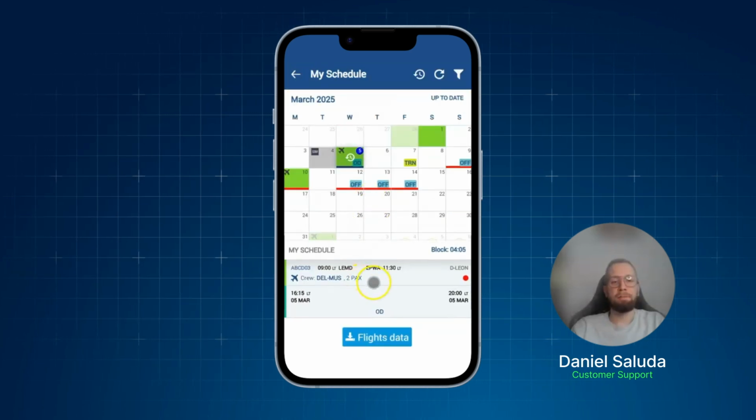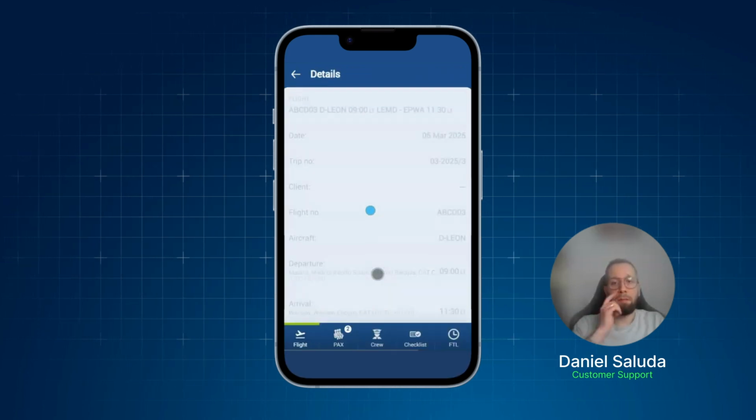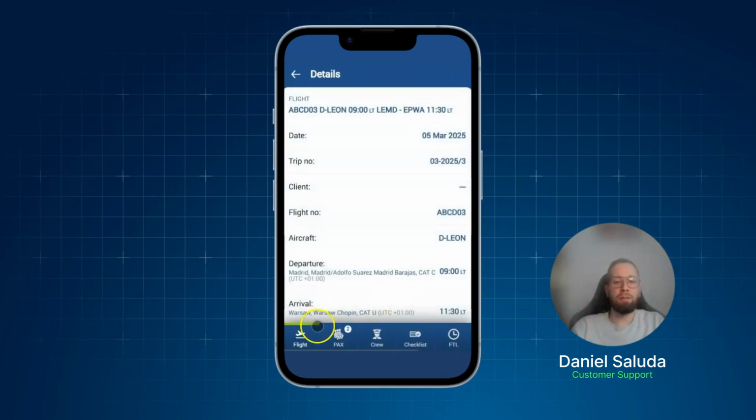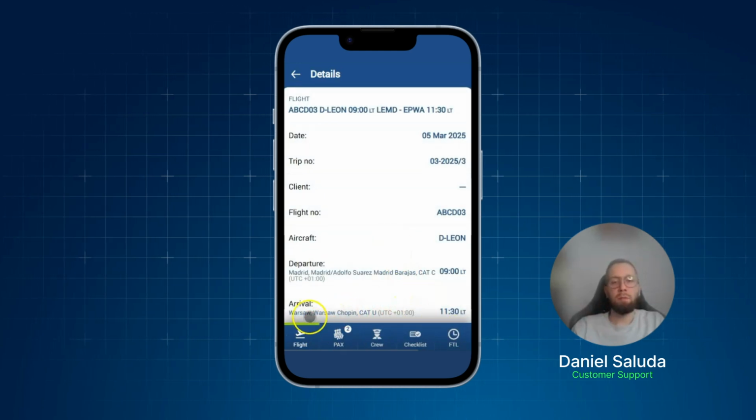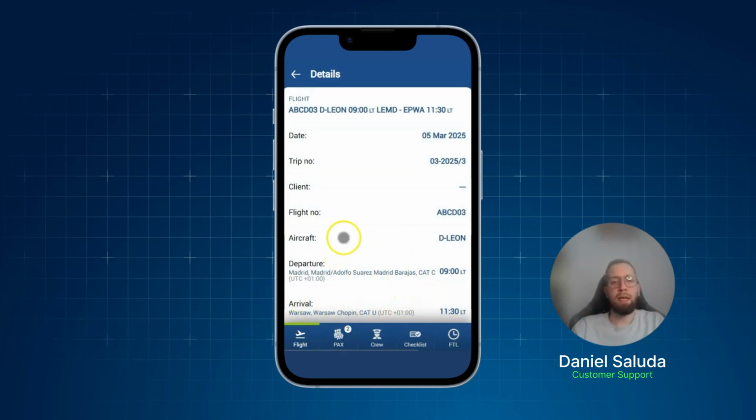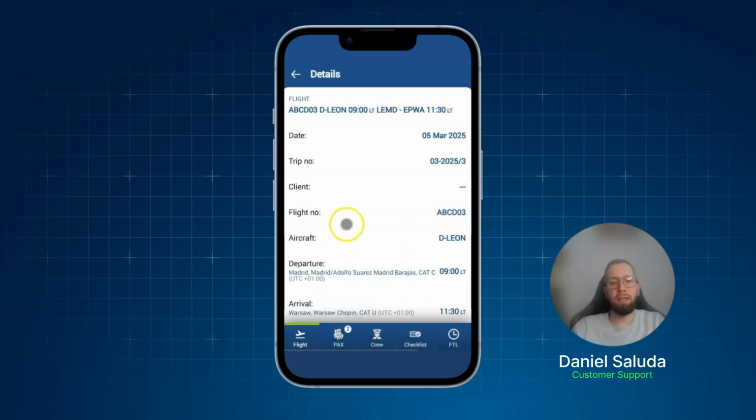As for the flight, if you click on a flight, then you will find multiple tabs at the bottom part of your phone or tablet. The first tab will be the Flight tab. In this tab you can see basic details of the flight.